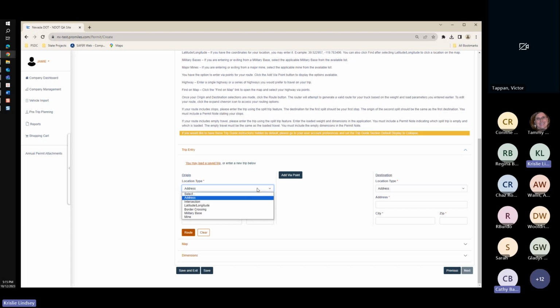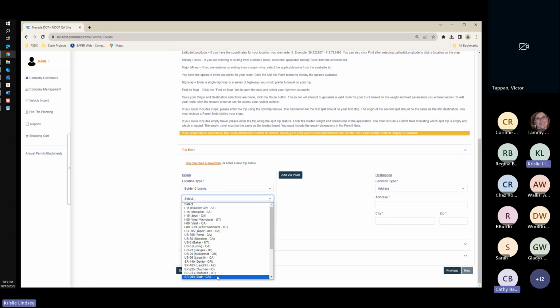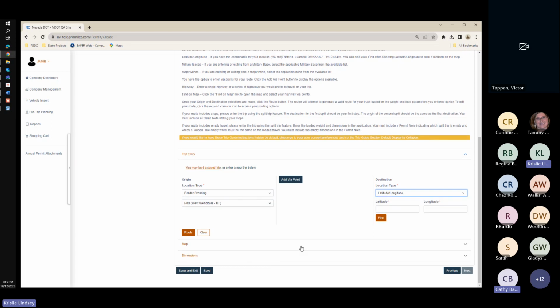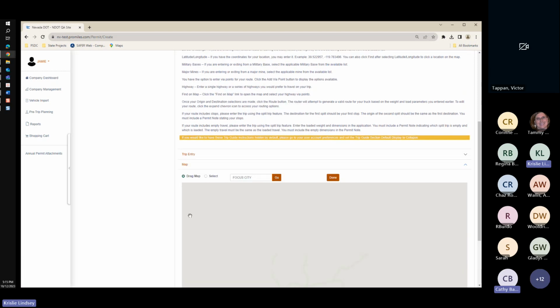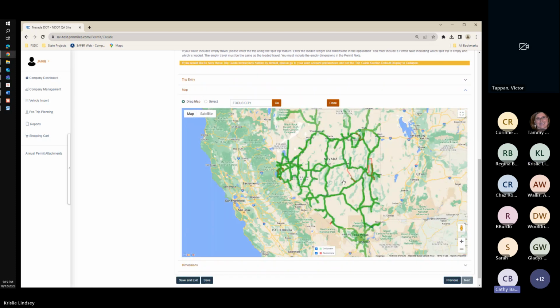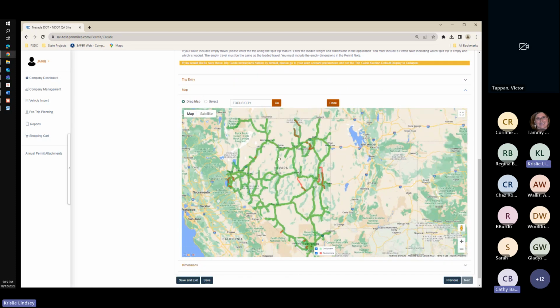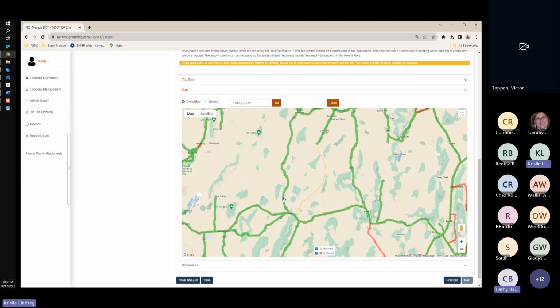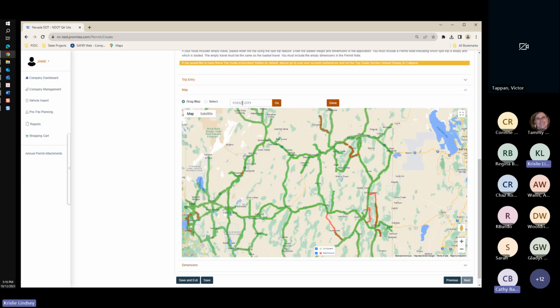So just for this demo, I'll choose border crossing. And you see here that it populates a list of the different border crossings. Let's see, we'll choose this one. And then for lat long, you notice here it is the fields where you can enter or you select the find. And then of course it opens the map. And you can use the hold button here where you can go and move the map around. You can zoom in to a particular location. There's also the option if you want to zoom into a particular city, you can enter that city name here and select go.